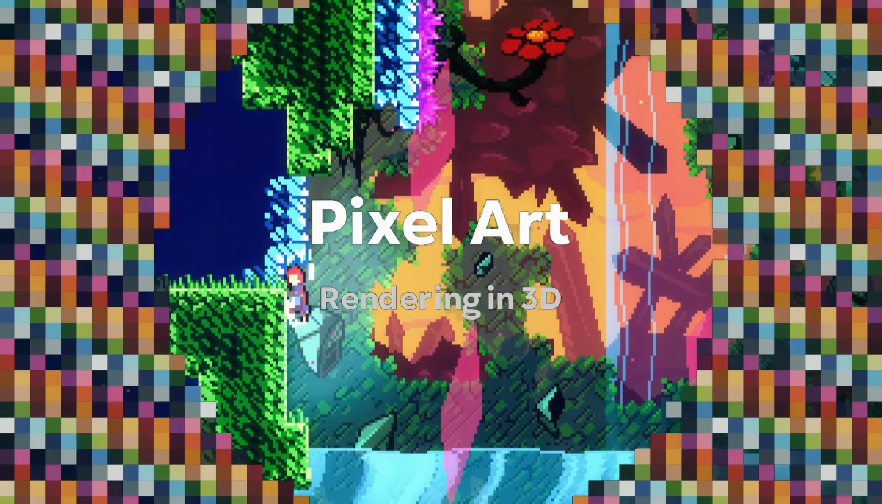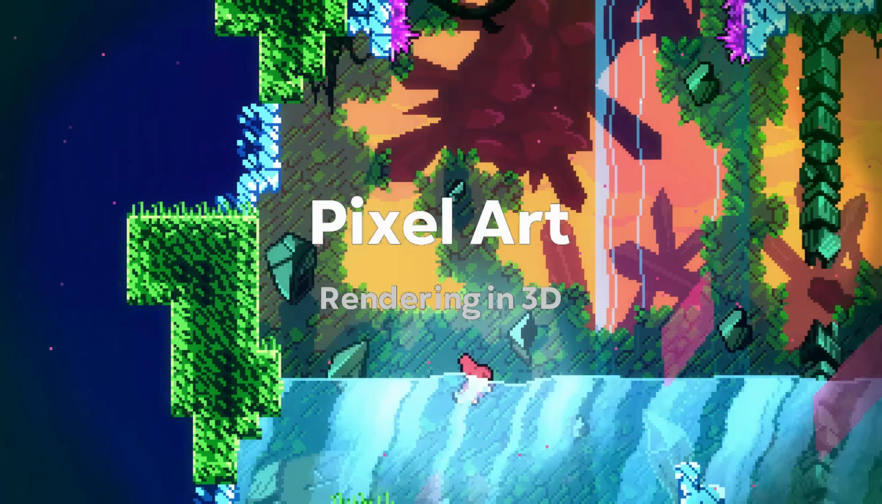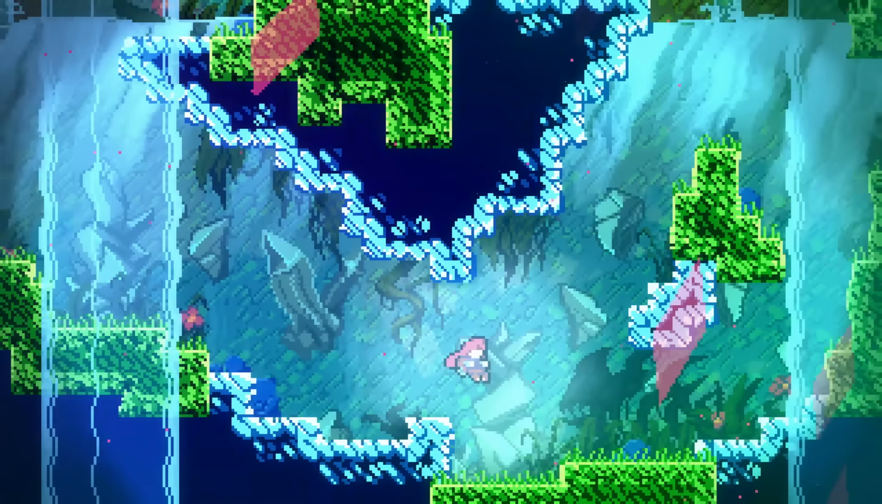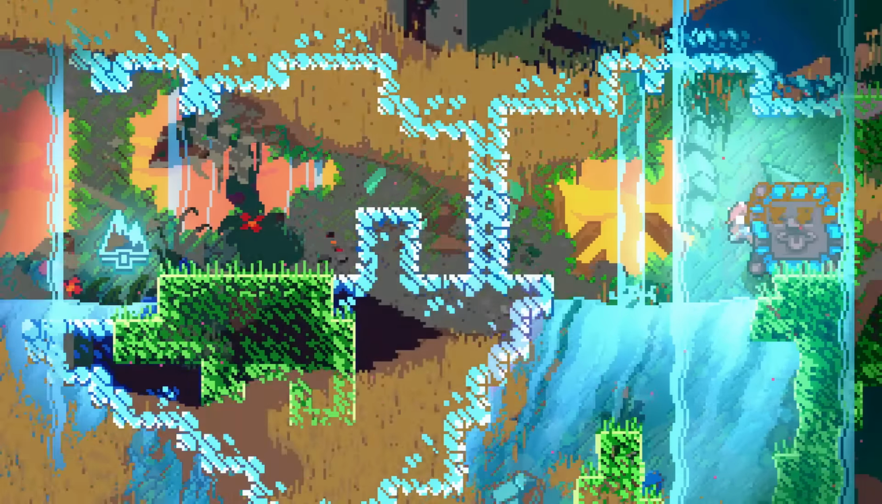When we try to bring pixel art principles into 3D, we run into problems. Standard rendering techniques add too much detail. Anti-aliasing smooths edges that should stay sharp. Lighting creates gradients where we want clear color separation.